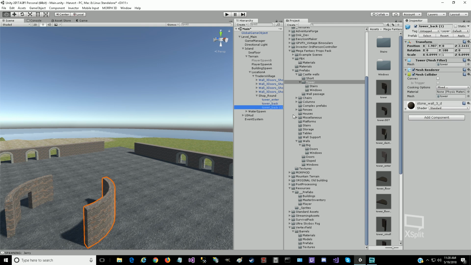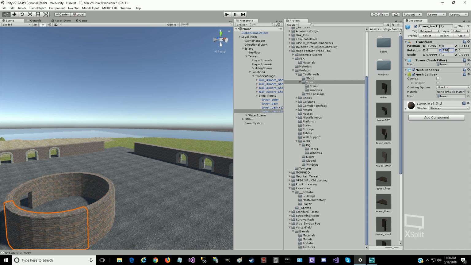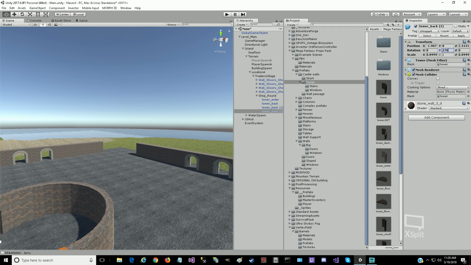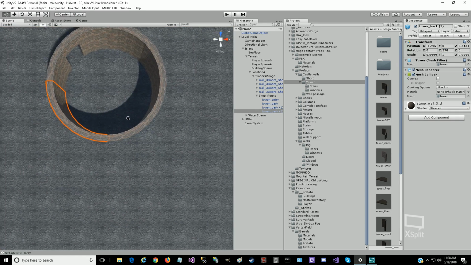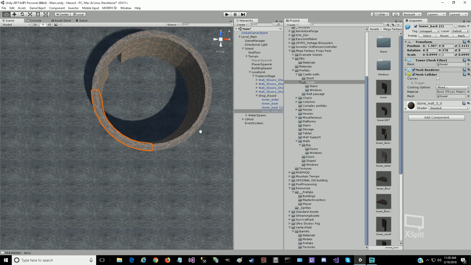Duplicate 2 of these. Let's rotate this like 90 and see what happens. And then rotate this one negative 90, say 270. Either way. Yeah, so I think it worked out. I think it actually did exactly what I wanted it to do. It's nice. So now let's get a rooftop on here.